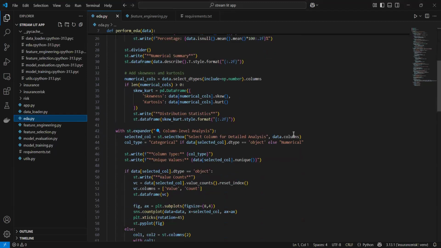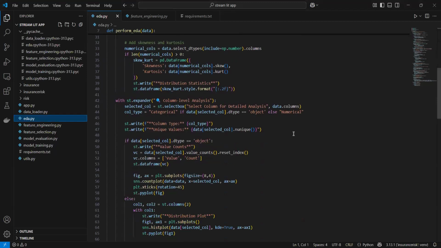Then here I perform visualization, means with the help of the Matplotlib library. Here I plot subplots on line number 55, then count plot and rotate 45 angle on the x-axis, and then also I perform distribution plot on line number 62, and I also plot the histogram on line number 64 with the help of the Matplotlib library. Okay.